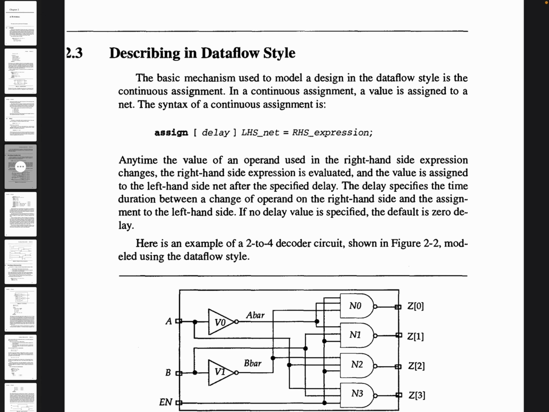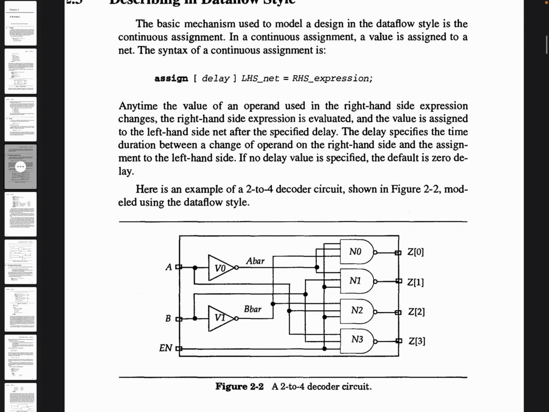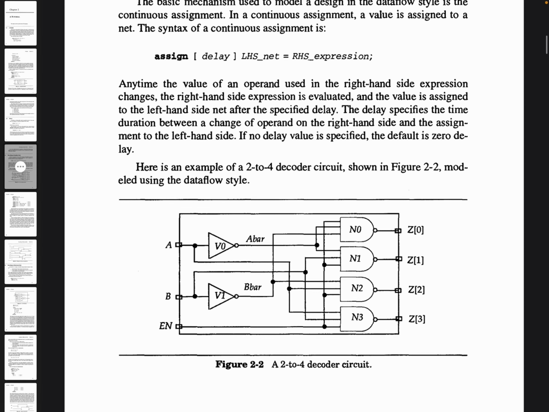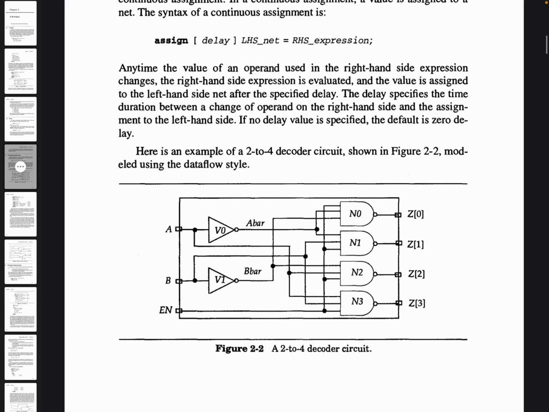So how do we write the syntax? We first use the assign keyword, the delay, and then the net variable along with the right hand side expression. If no delay is specified, by default it's zero delay.